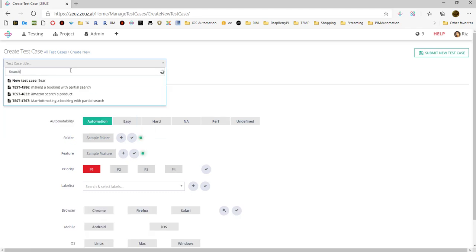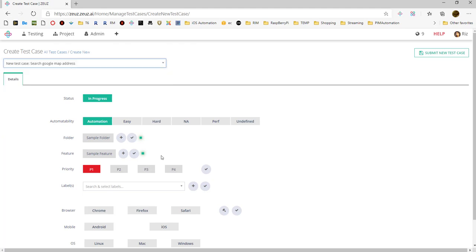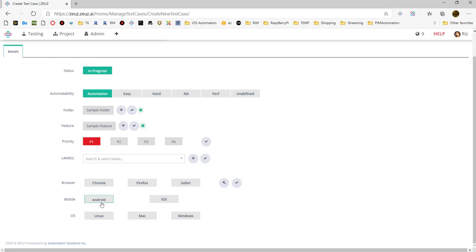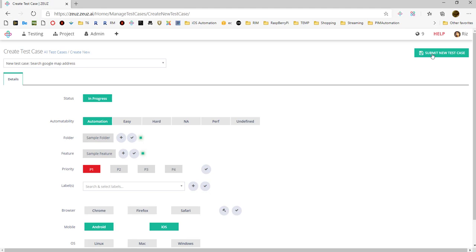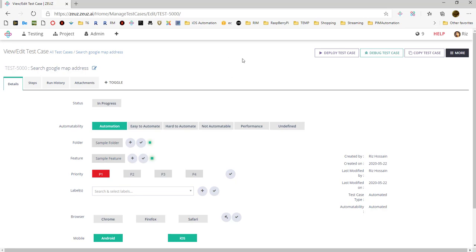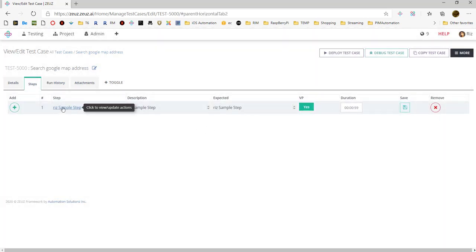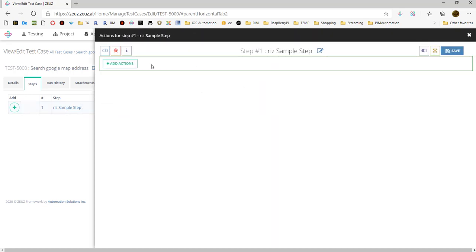We'll name it search Google map address. And in this case, we'll have to select the mobile platform that we want to run it on. We can select Android and iOS. So let's go ahead and submit this new test case. Now that we have created our skeleton of the test case, we'll go ahead and update our steps.